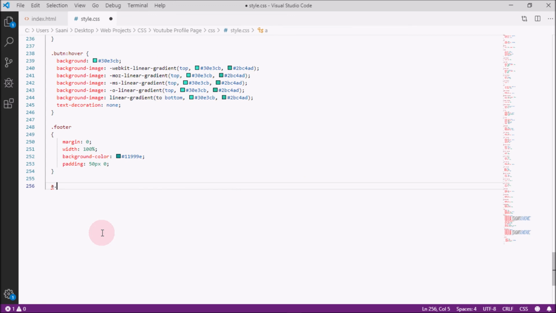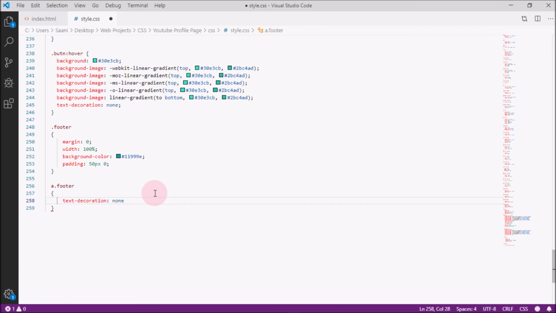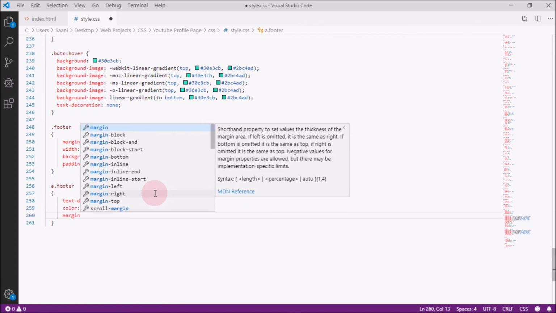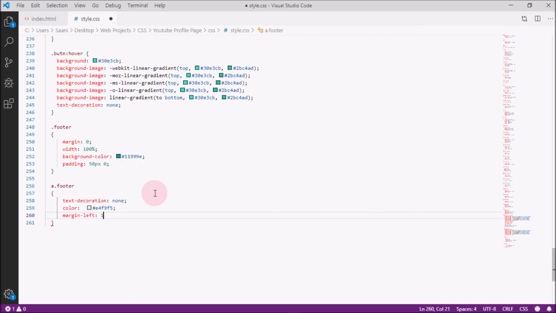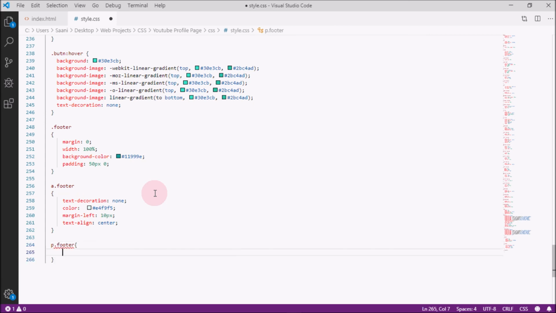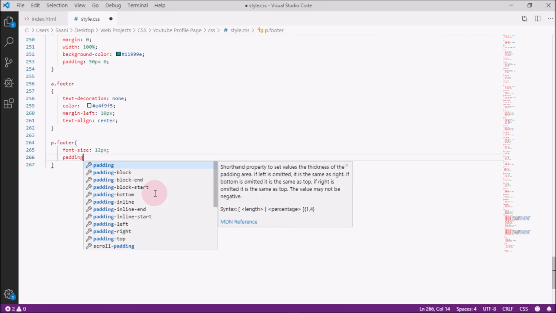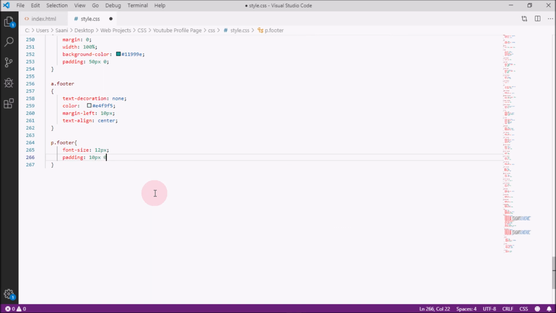So if a comes after the a uses the footer class, then text decoration would be none. Okay, color will be this color, and margin left would be 10 pixels. Okay, and text align would be center. But what about the paragraph? If paragraph uses the footer class, font size would be 12 pixel, padding on the top side and bottom side 10, and we will be using 0 for the left and right.